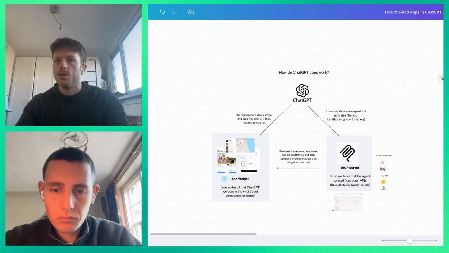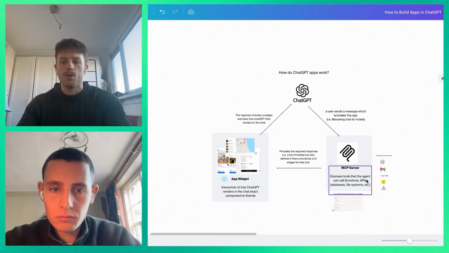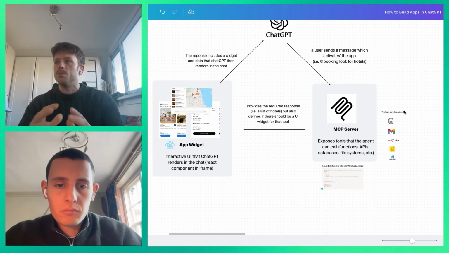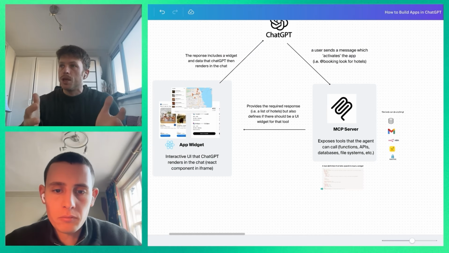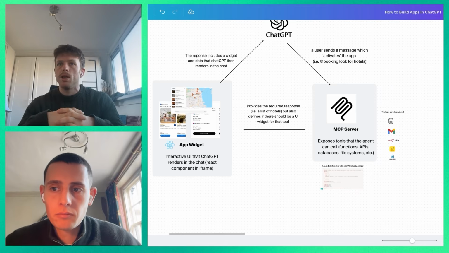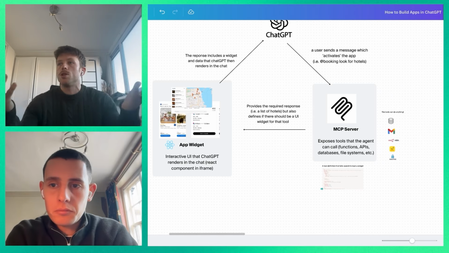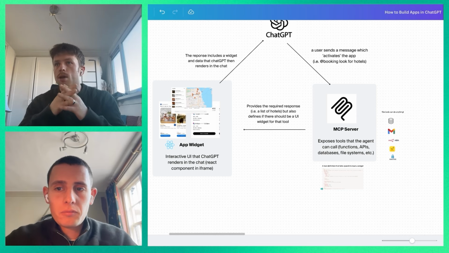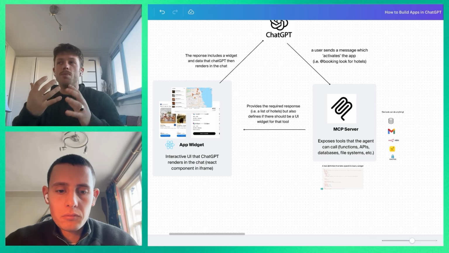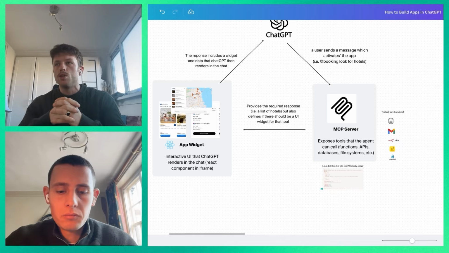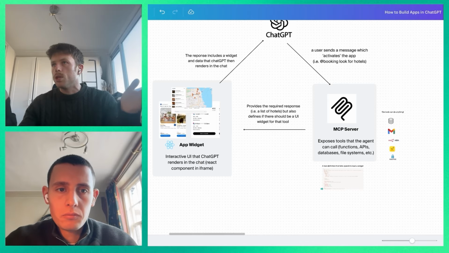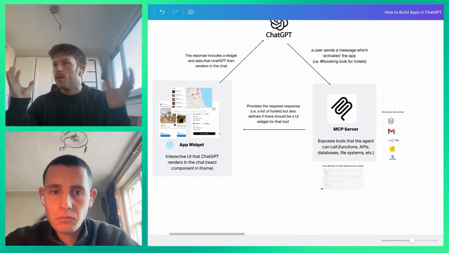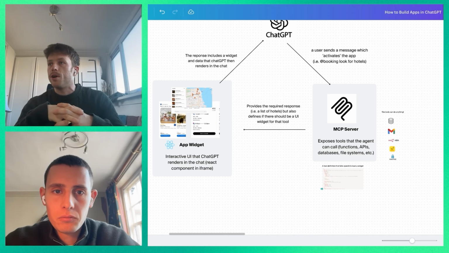So if we go one level deeper, how exactly does it work? That message then goes into something called an MCP server. If we use the booking example, this is something they have built. It doesn't belong to ChatGPT. It's essentially Booking's database of hotels, but inside they have something called tools, right? So one tool may be look up a hotel. It's a simple function, and these tools can do anything. This is where we can get very creative.